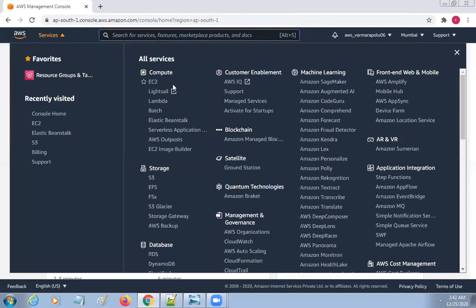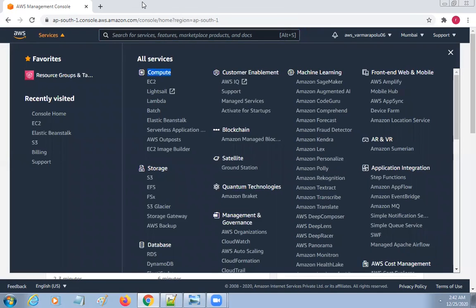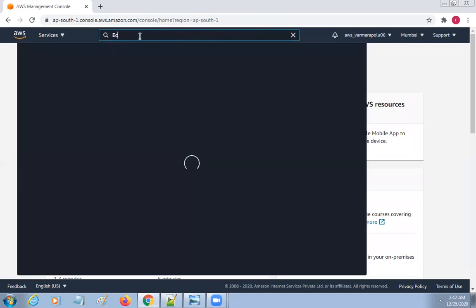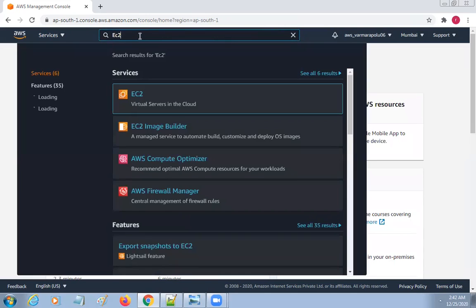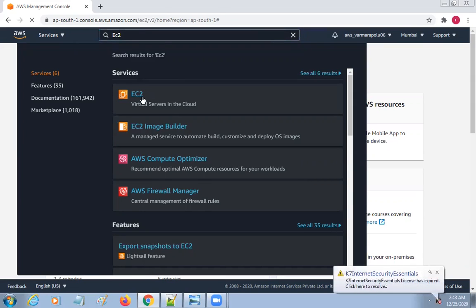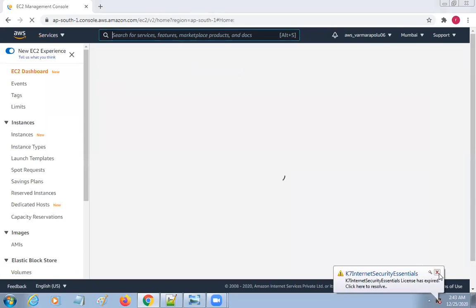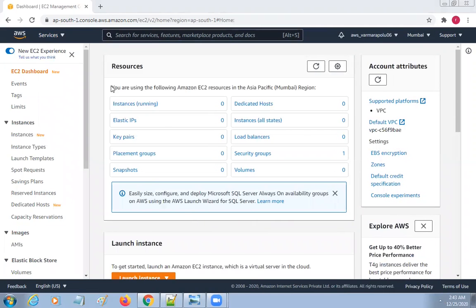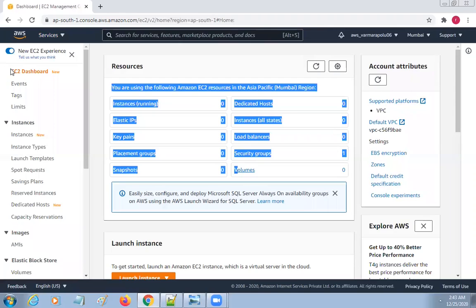If you don't know where to find EC2, you can find it in compute services. Or just go to services, and in the search tab type EC2. Recently the look and feel of the UI got changed. Now click on EC2, and you will land on your EC2 dashboard.